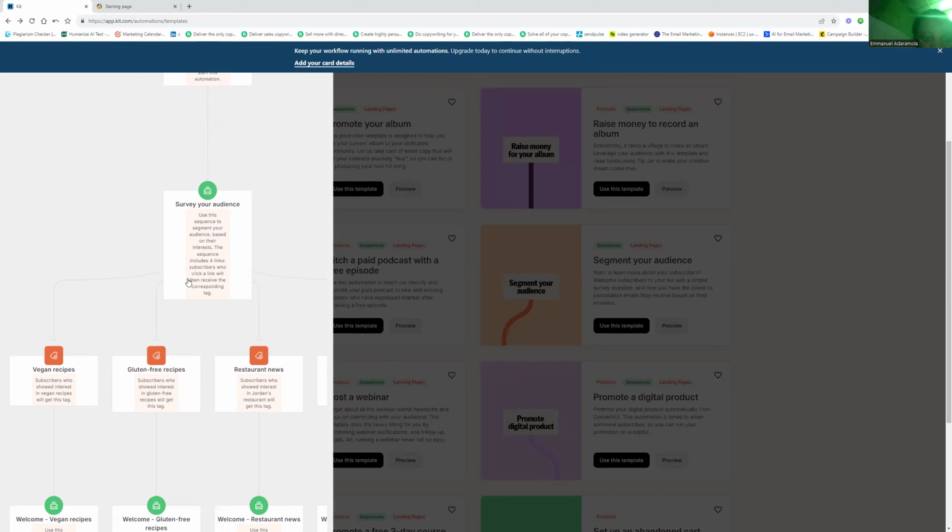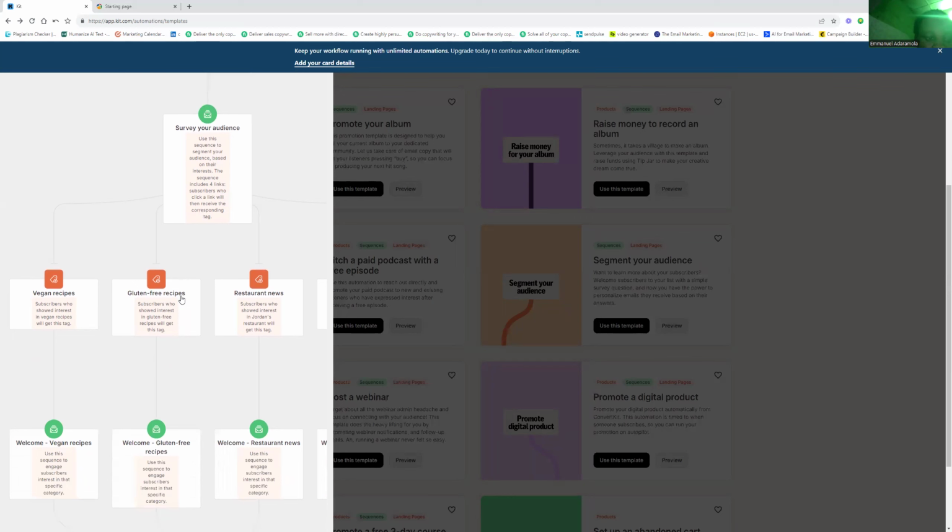Subscribers who click a link will then receive the corresponding tags. So in this one, you see that they say use this sequence to segment your audience. You are using a series of emails here. You will see emails at the back and all. It's not just one. So you are surveying them.